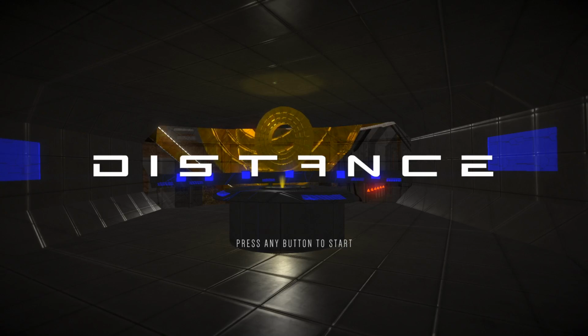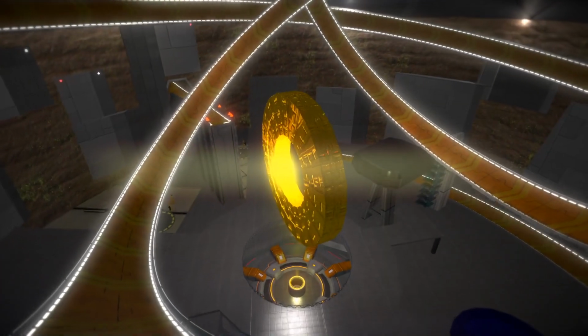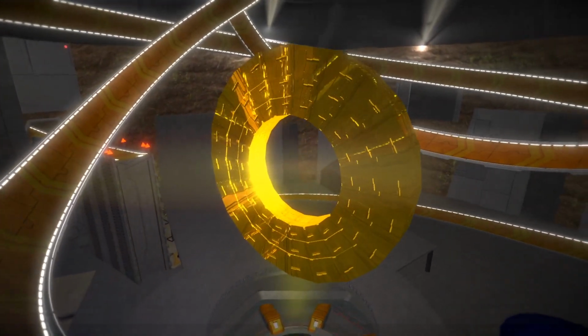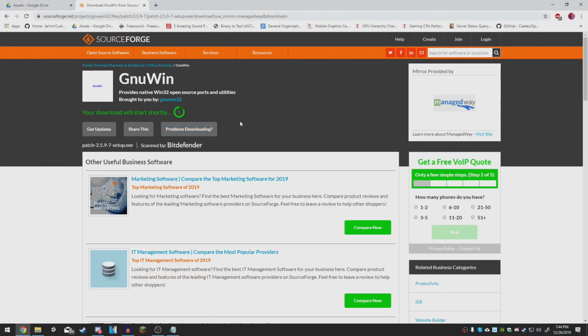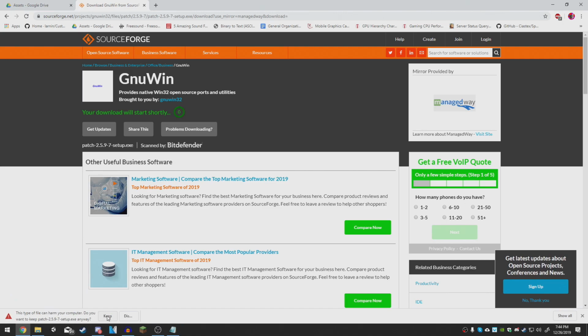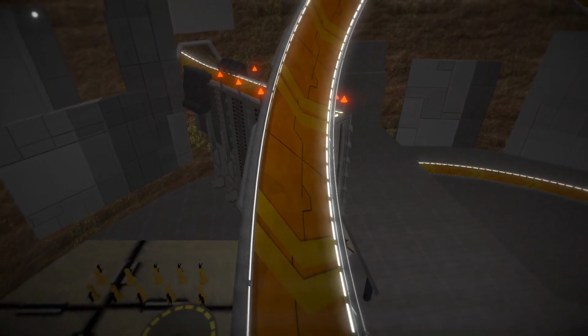So in order to get this custom track mod working, you have to apply a patch to your resources folder. So the first thing you're going to want to do is download a patch tool. Now this tool is just useful for modifying files. It might seem a little bit sketchy, but it's really just an old port of some Linux utilities. I have linked it in the description below. Just go ahead and click on the link right at the end of step one.